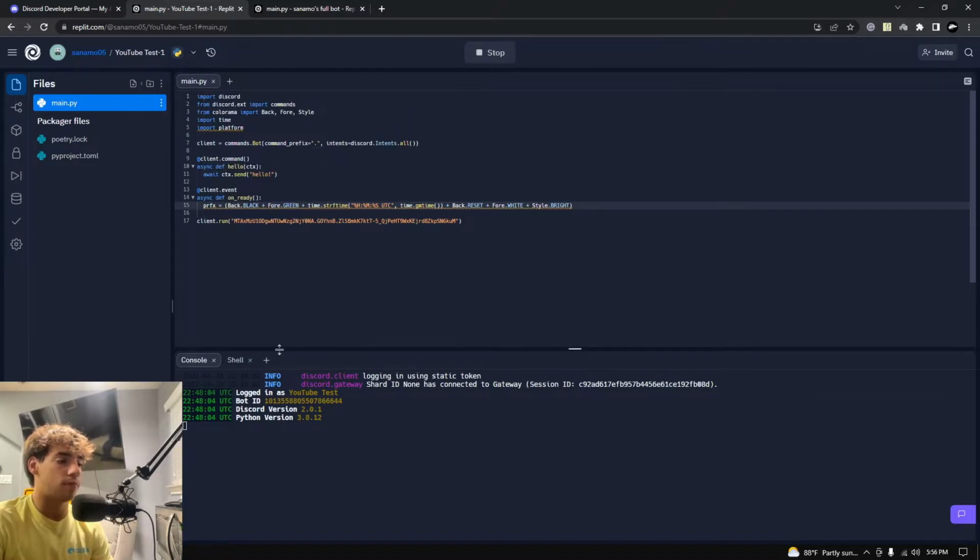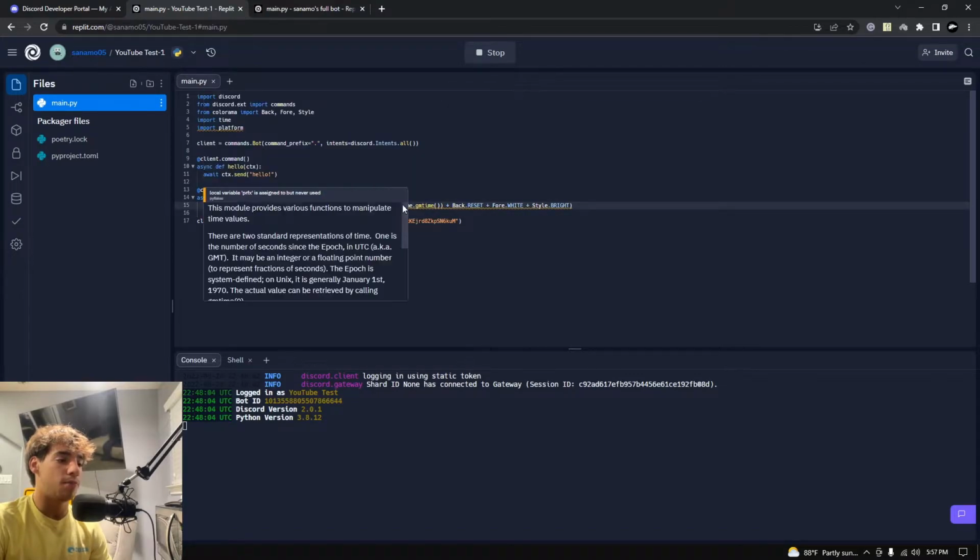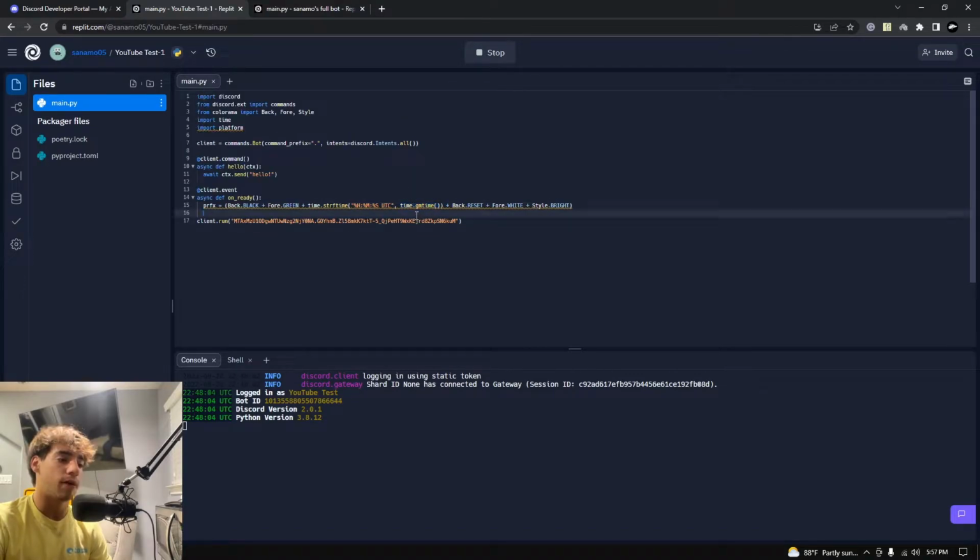time.strftime, which pretty much takes a time and puts it into a certain format, if that makes sense. If you don't understand how it works, it's not a huge deal. Just put this down, and then you put the format you want it in, and then you put the actual time that you're going to pass. So time.gmtime passes this really long, kind of ugly number that you won't really understand, or anyone will really understand.